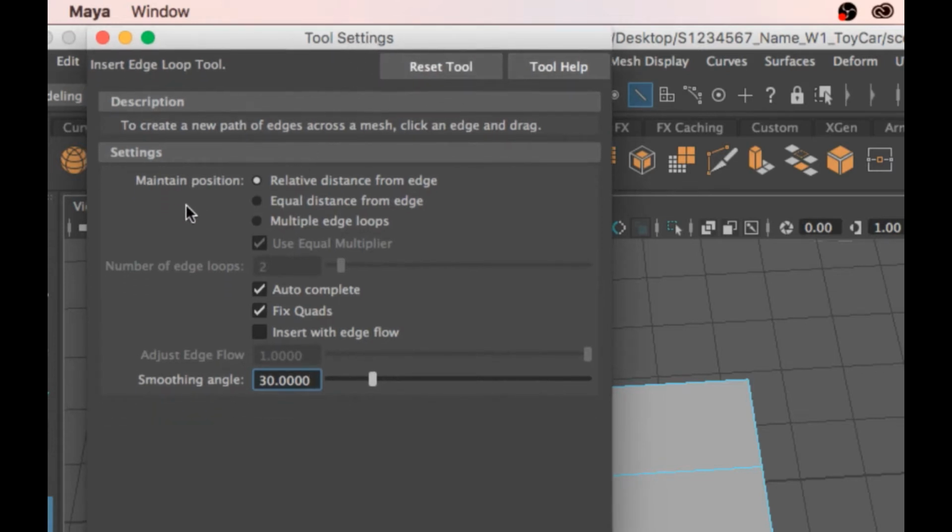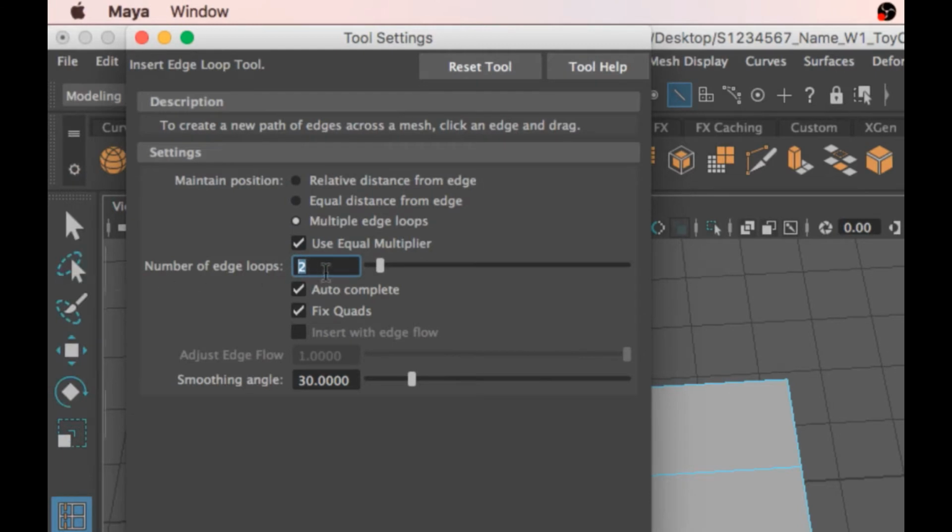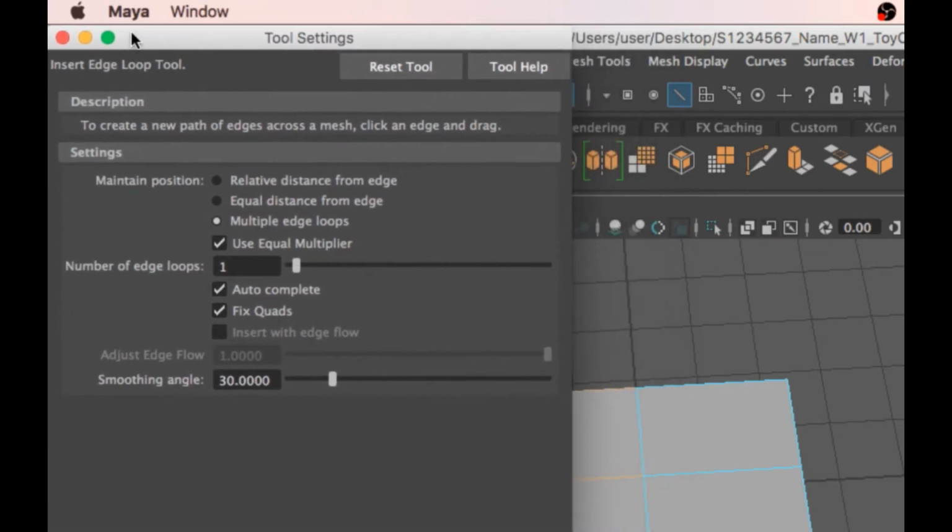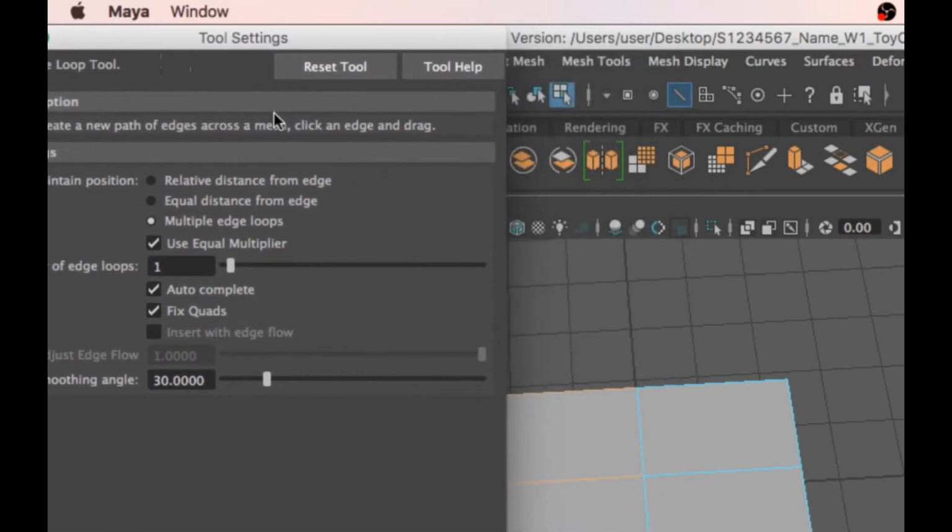The default is relative distance from edge, meaning that you click and drag. So what we want to create is multiple edge loops, and we want to set the number to 1. I want to create one edge loop from multiple edge loops, which is kind of strange, but you're going to see what I mean in a while. So leave this window open.